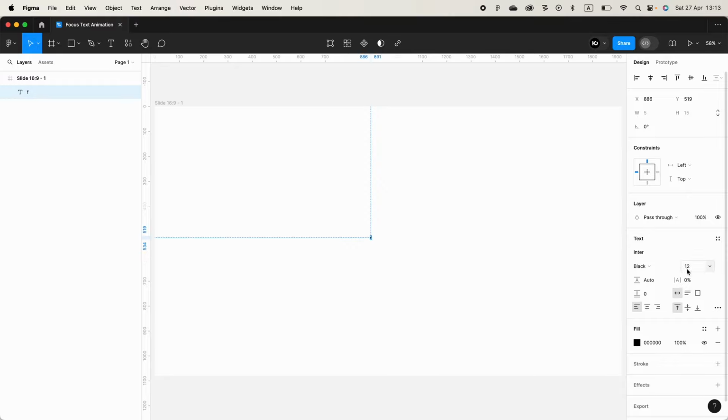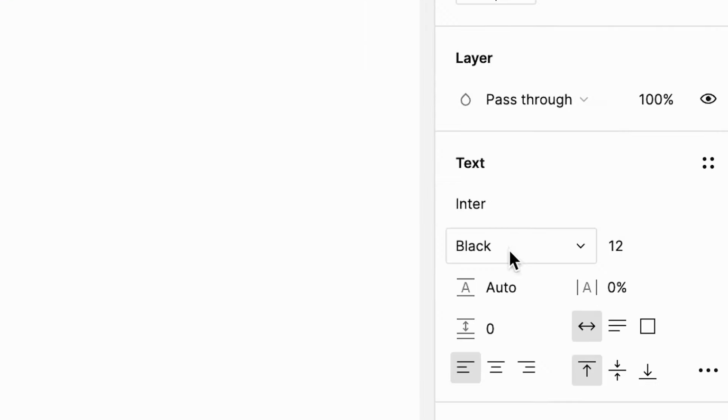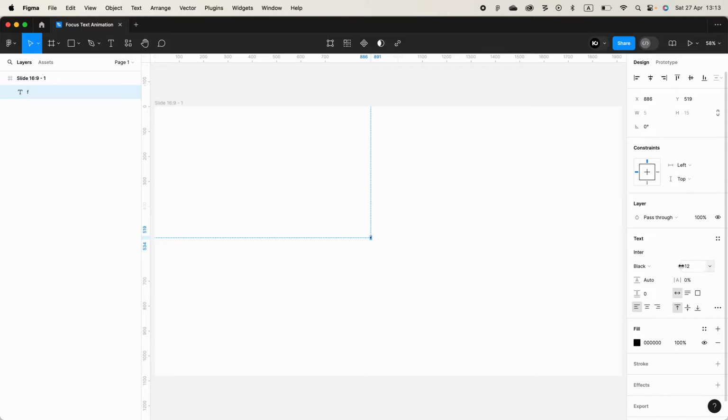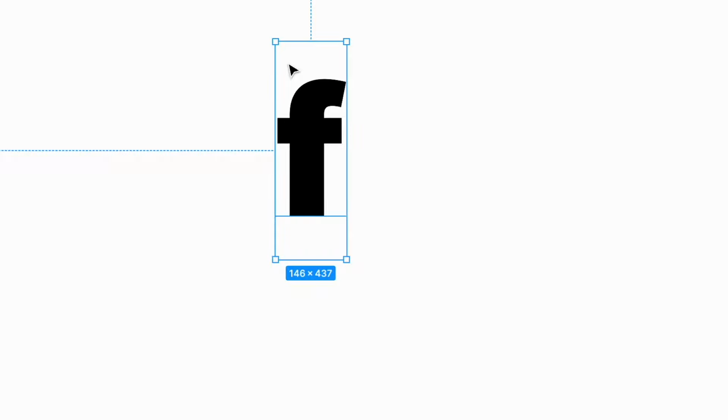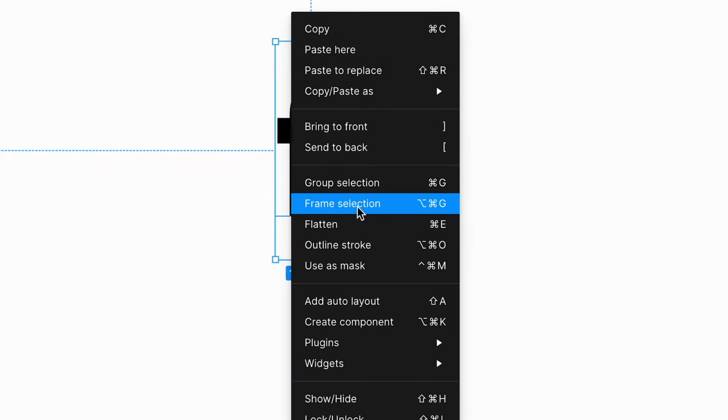So it's too small, let me increase the size. Currently it's set to Inter and black. And the size I'm just gonna increase like this. Okay. The next thing to do would be to add auto layout. For that, let's right click on the text and select add auto layout. Or you can use the shortcut Shift A.